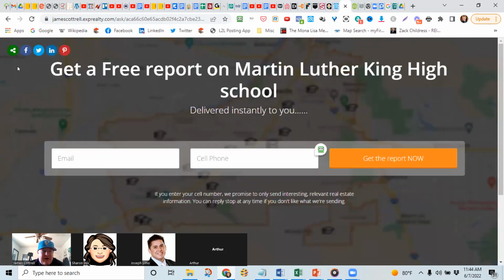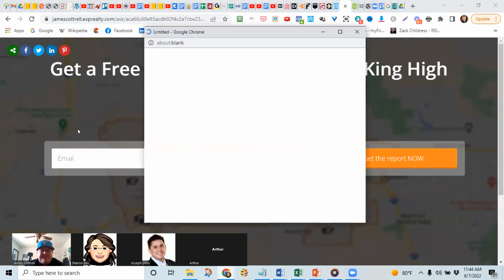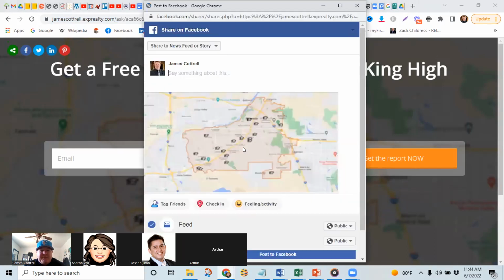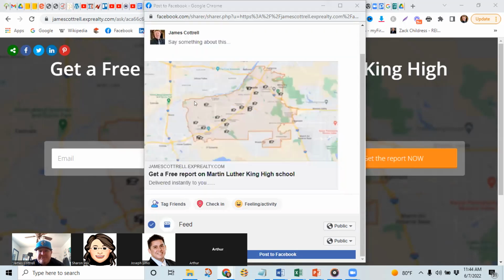So if I want to share this anywhere, all I do is click this share button. I can share to any of these platforms. And then this is the URL if I want to share this as well. So I'm going to post it to Facebook, I'm going to hit the Facebook icon. So yeah, that image actually doesn't look bad. Get your free report on Martin Luther King High School. You can see based on the metadata of this landing page, Facebook's already pulling in the information.